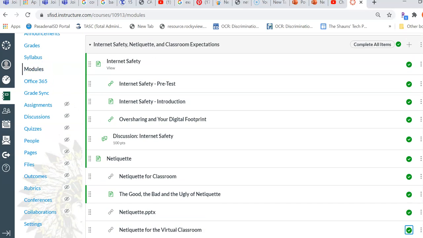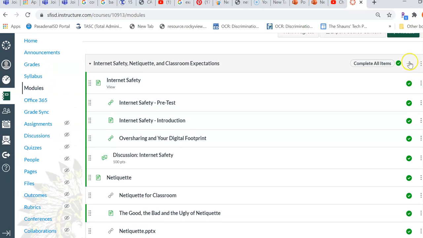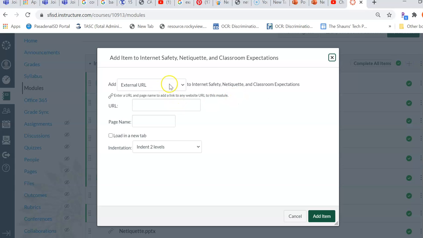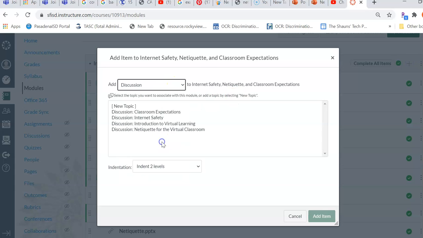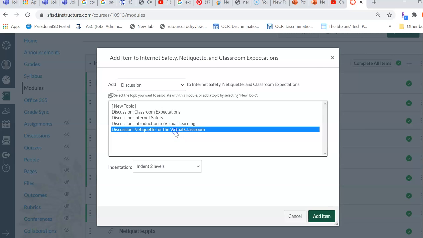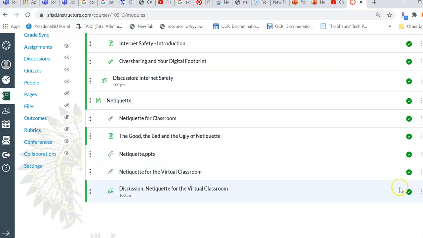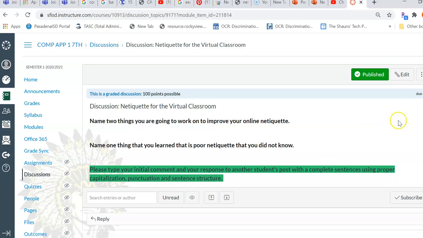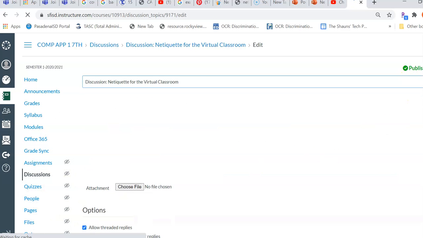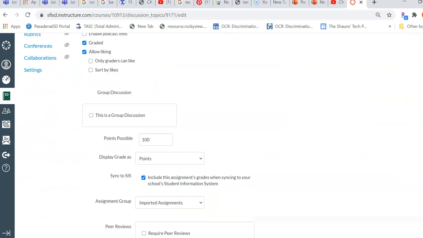And then the very last thing is going to be their discussion. Discussion, netiquette for the virtual classroom, add item. One thing you want to make sure of with your discussions, go in and double check to make sure everything is selected correctly and you've got due dates.